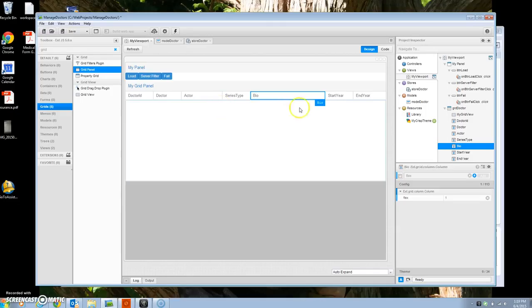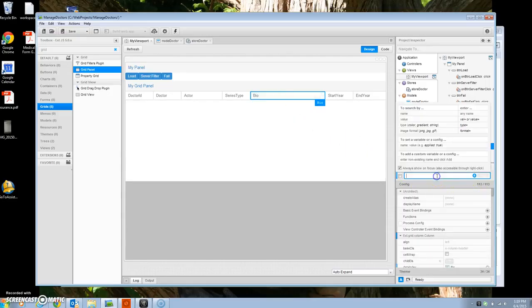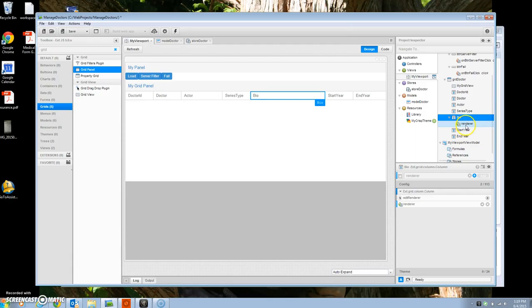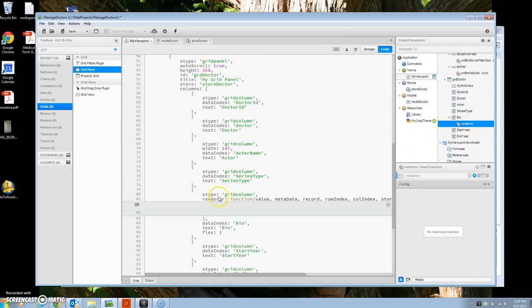I also want to add word wrapping to this column so that we can see all the data in the bio field. We're going to come over, and in order to do this, we want to add what's called a renderer. So I will add one to it, and that appeared up here in the bio. Double click on it to get into the code. A renderer is an interceptor method used to transform what's being displayed to the screen. So this function is called, and the value that would have been displayed is passed to it. The metadata is passed to it. We can now adjust that metadata and adjust the value and then send it back.